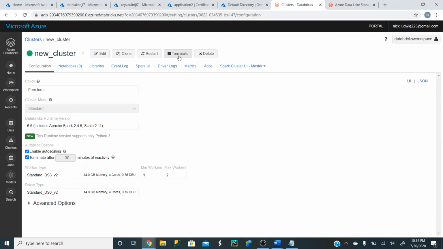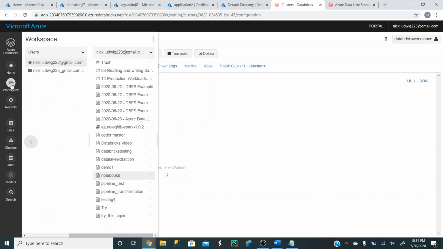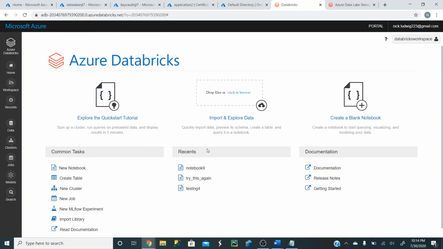You can also terminate it if you want to at any point, or delete it, anything like that. Now, let's get to the fun stuff. So we're going to create a notebook.